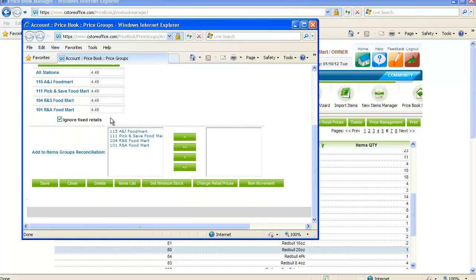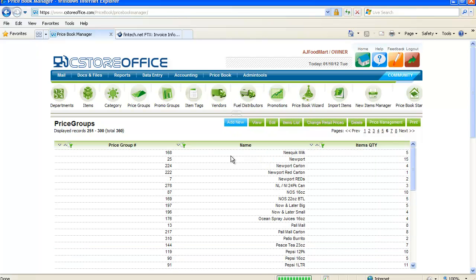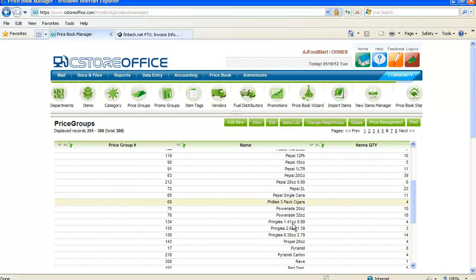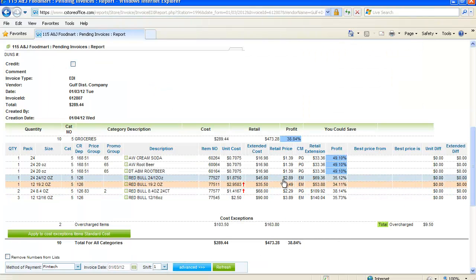It's very important to hit on this ignore fixed retail, because if some item came in at a fixed retail, then it won't change the price of that item and will stay the same if you didn't click on this square here. Okay, then hit save. What that would do is change all the items in that price group to 449. So there is currently only one item. There is only one kind of Red Bull 20 ounce in there. So whatever that item was has been changed to 449. You would not see that retail price change here because this invoice already came in at the lower price. The price of that item will be changed in the cash register, but not on this invoice. You just need to leave it the way it is.